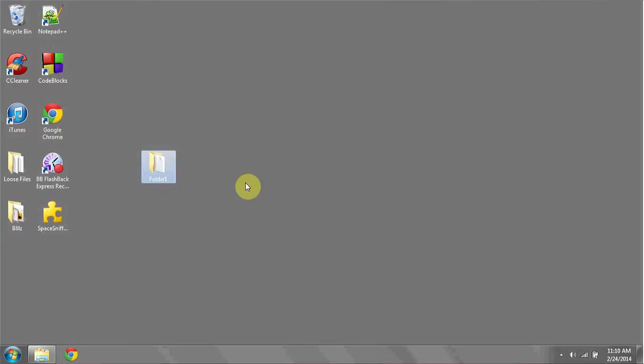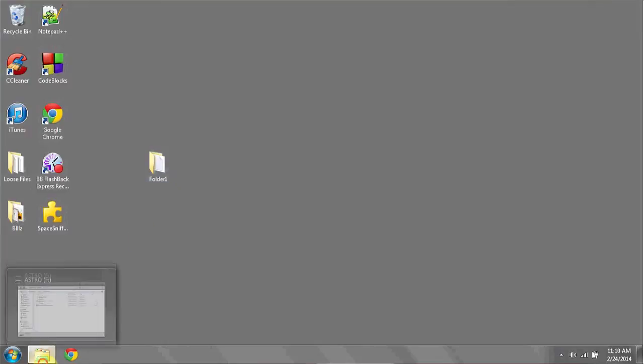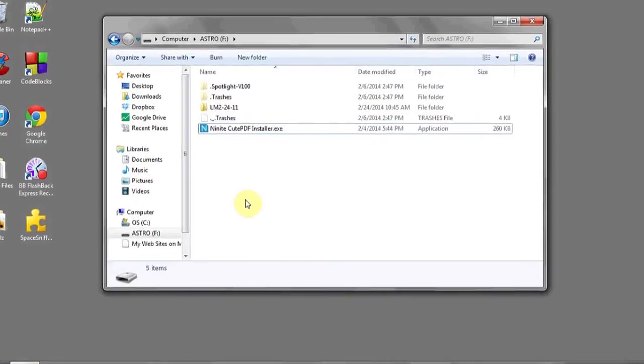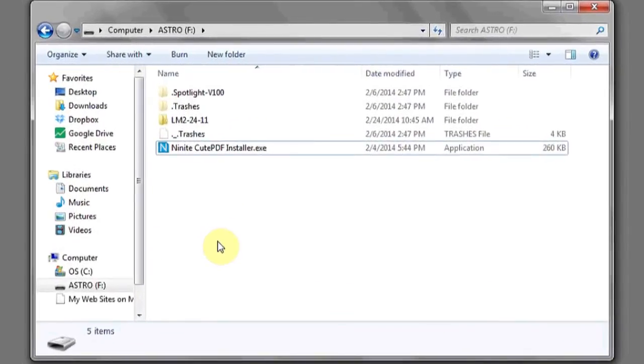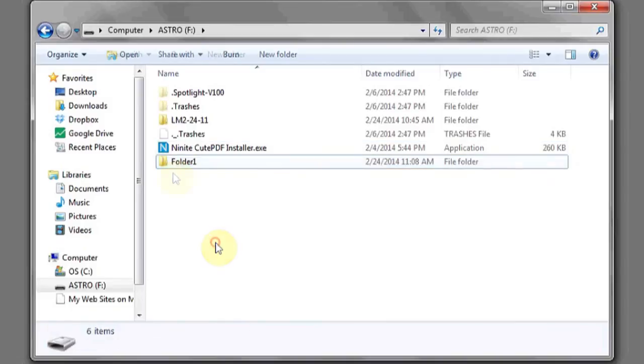Another method for doing this is to navigate back to the folder in question, highlight it, and you can use a keyboard shortcut by holding Control and pressing C. Now go back to your flash drive and hold Control again, but this time press V for paste. As you can see, Windows copied the folder in question.